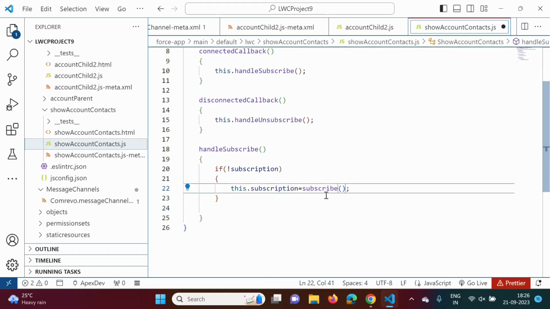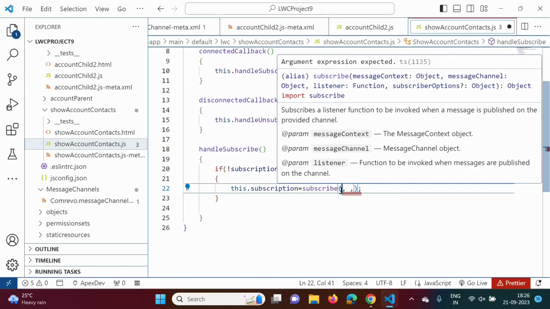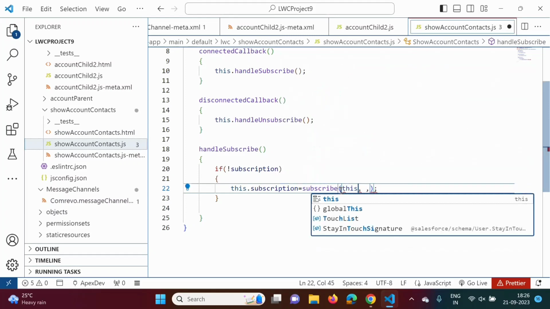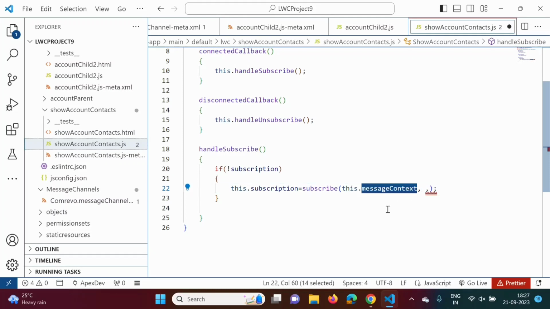Now this subscribe method accepts three parameters: the first parameter, the second parameter and the third parameter. The first parameter is similar to the publish method. Already we have seen the publish method accepts an object of the MessageContext class, so the same parameter we have to use here. So this.messageContext. Up till now we have not created this object. We have created it in the account child 2 component, but up till now we have not created it in this component. So we have to create it.